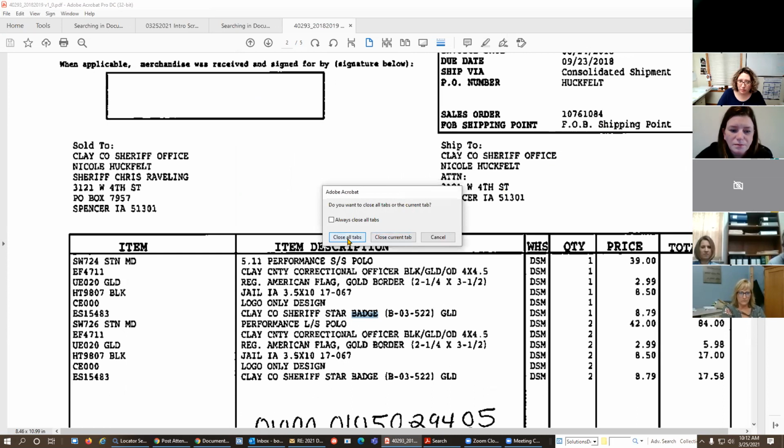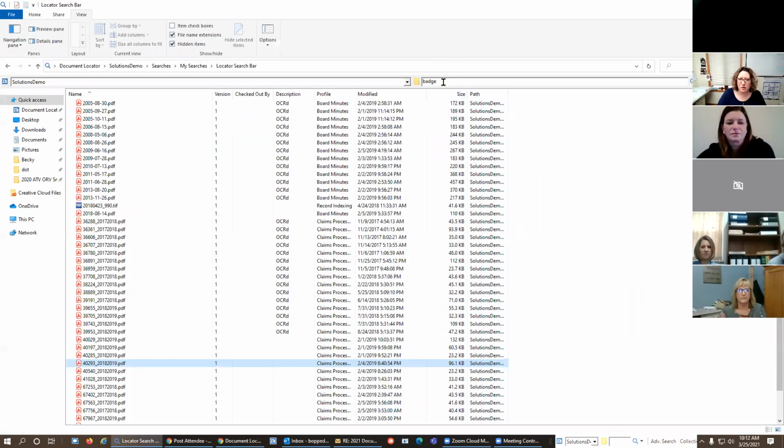Very, very powerful tool. Now, if you're in Vision and you're used to viewing your documents through Vision, you might not need to use the search here in Document Locator. It's just another tool for you to find your documents. But if you're not able to find something through Vision, or if you're looking at documents that are not linked to Vision, you may want to take advantage of these search processes. As you can see, it was very quick.